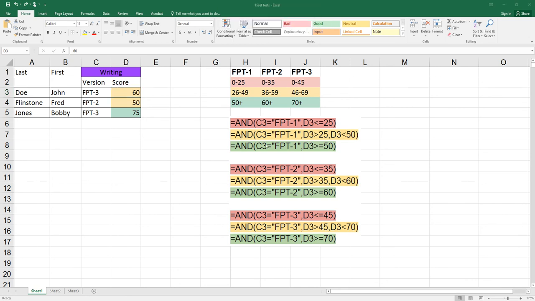Now the last thing I'll leave you with, in case you may be wondering, is does this work the same in Google Sheets? And the answer is yes, it's exactly the same.